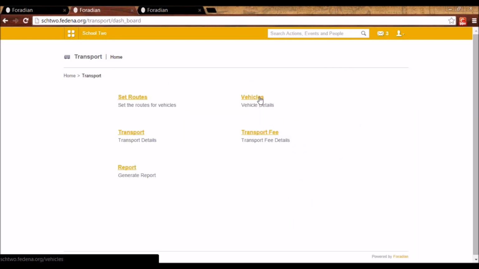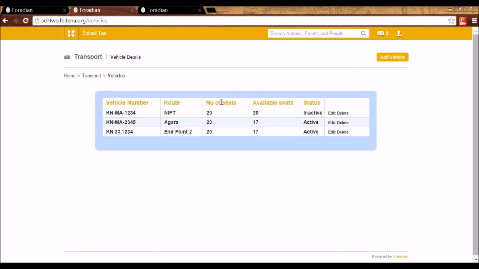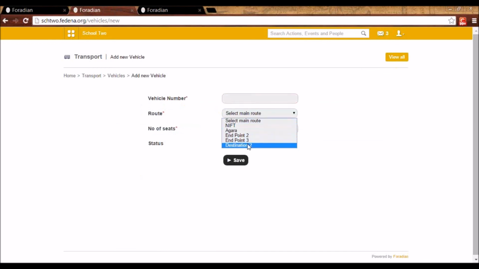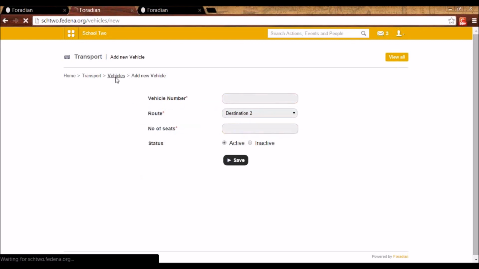Then you have to add vehicles. So adding a vehicle means you have to enter the vehicle number. What is the route that vehicle is going to take? So destination 2 would mean this is going to cover your institution, point 1, and destination 2. What is the number of seats available, and is that vehicle running? Active would mean the vehicle is running.